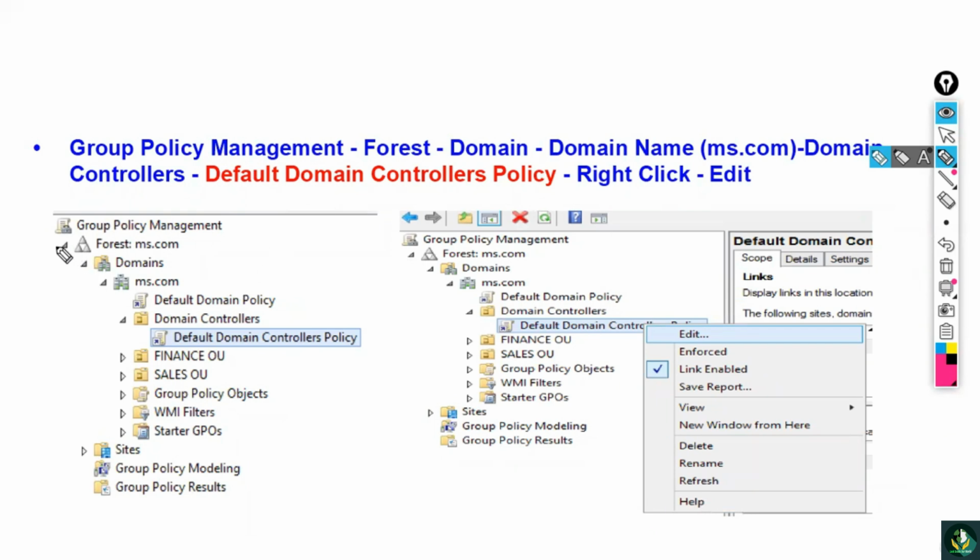Then we'll go to Forest. We'll expand Forest, then Domains, then we'll expand ms.com. Under ms.com, we will expand the option Domain Controllers. You should not select Domain Controller Policies. You need to expand the Domain Controllers option, and then you will get one policy here, the Default Domain Controller Policy. We need to edit this policy, not that one. Right click here, then Edit.